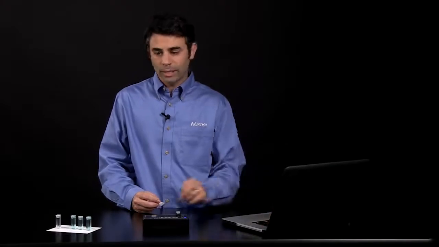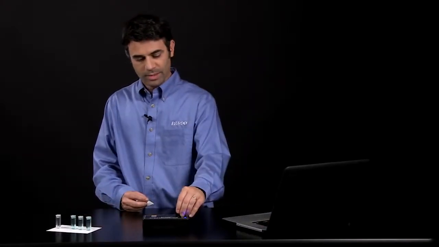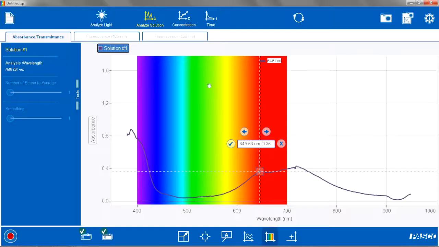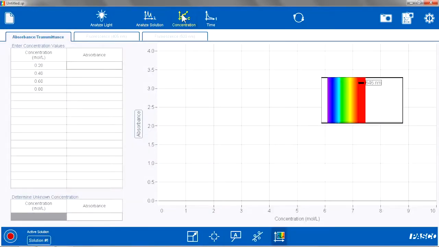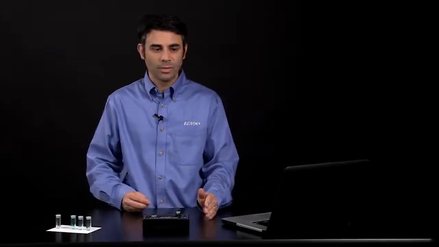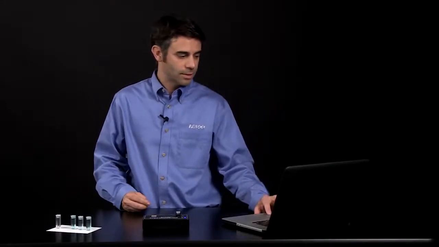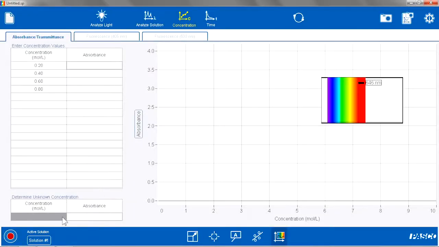So now I'm ready to do my concentration studies using my standards. So I'm going to go to the concentration tab in the software. In this tab, it's set up for Beer's law. I can enter concentration values. It'll record the absorbance values. I'll see a live scan of the full spectrum of the absorbance from 380 to 950 nanometers, or whatever region I've selected. And I'll be able to determine the unknown concentration using this separate table down here. So to get started, I'm just going to hit Start.